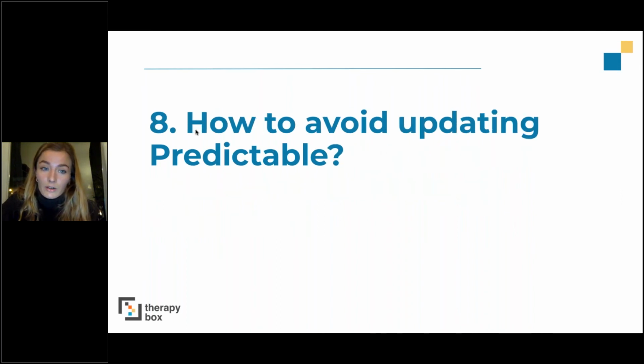Now, big question: how to avoid updating Predictable? We know that Predictable 5 is really different from Predictable 6, and so that's a big change. We are aware of that. We did our best to communicate as much as we could about this upgrade. I think it's a big change, but we believe that it's a good change because Predictable 6 includes way more features, and the code is more stable as well. So there is less risk of app crashing or losing data or whatever.